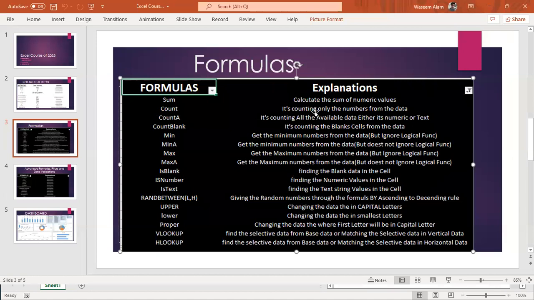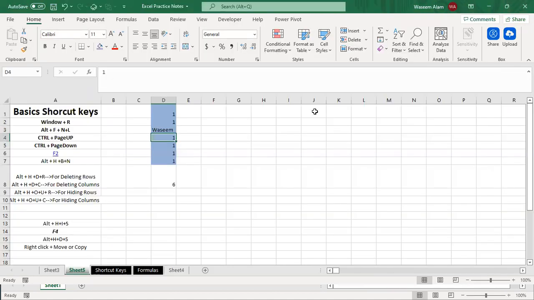Here I have written it's counting only the numbers. If something is changing in the report, in the data, it will impact my formula. The formula will auto work on the data because it depends on the data. This is my data. Understood, sir. This is count. Now I'm moving to count A.